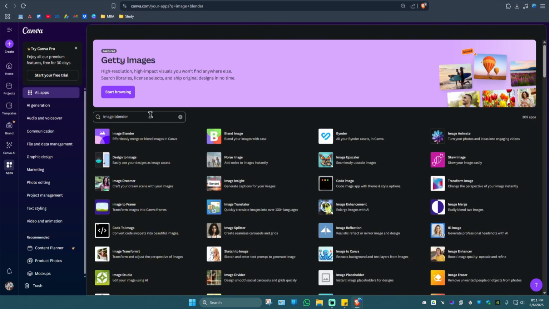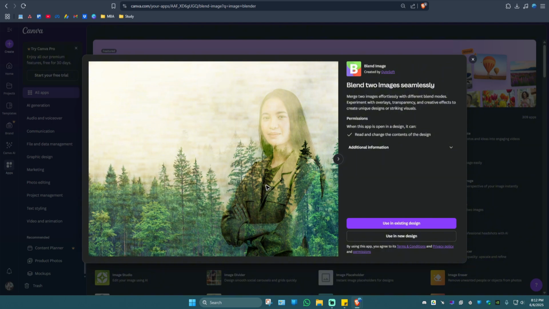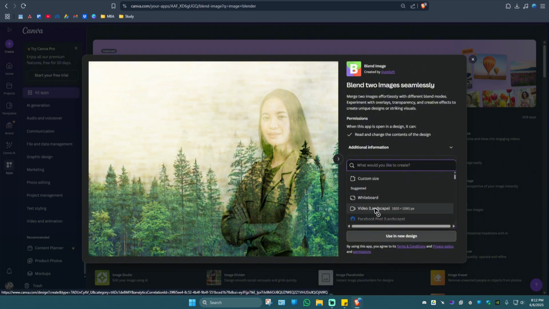Now, once it loads, as you can see here, we have a ton of options. But the one that works for me is this one, Blend Image. Just click on it. You can go ahead and use other options in there. So use an existing design or use a new design. I'm just going to click on new design right here. And maybe a Facebook post landscape. Okay, now wait for it to load.